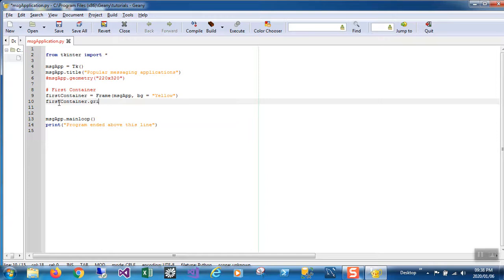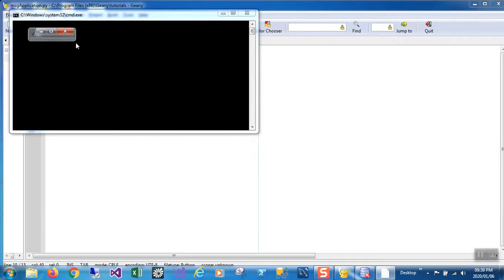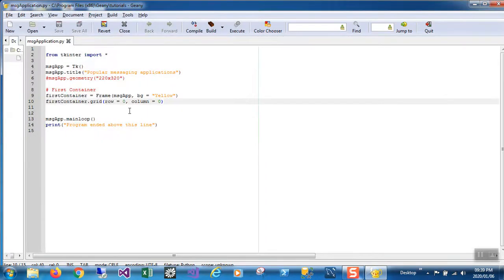Grid is quite easy to handle because all it says is that on the screen, on the canvas, I want to place this object on a row number, so you specify the row number. In this case we want it to be on row 0, and you also specify that I want this on column 0. So if we now execute this, we should be able to see. But because there's nothing inside, it's a bit of a tricky situation to see, because it's just a frame.